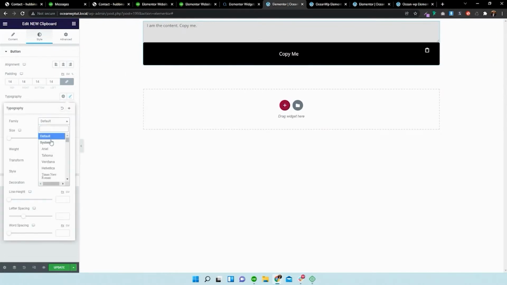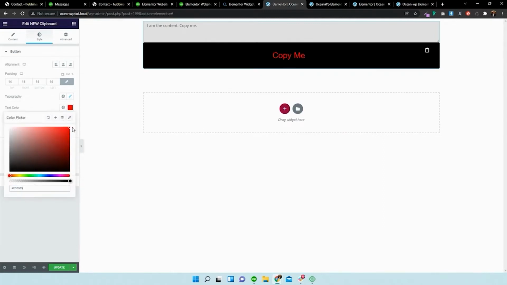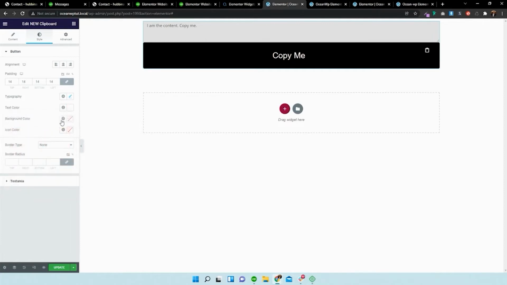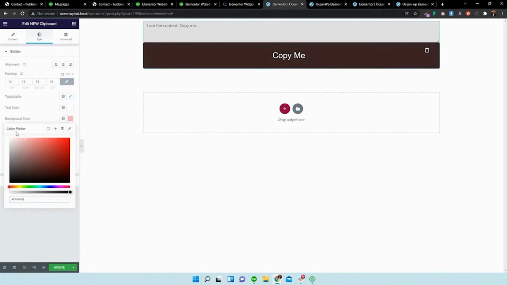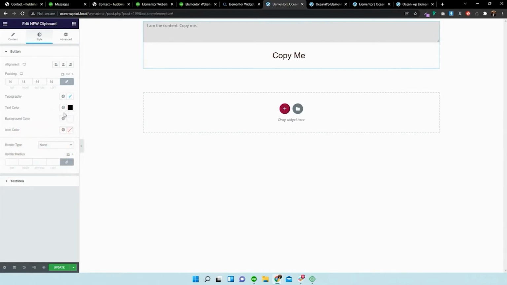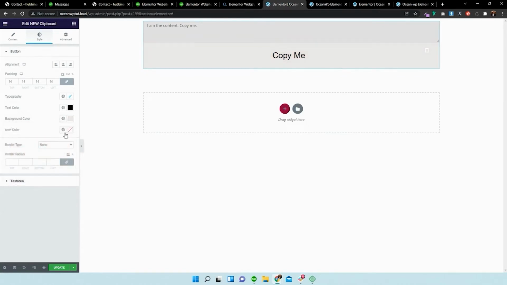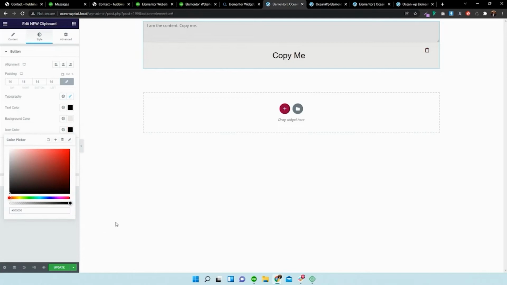We can change the text font family to Arial, make it a little bit bigger. Text color to red. Let's leave it at white. We can change the background color to white and the text color to black. We can change the background color, which we've already done. I'll just leave it at like an off-white. Change the icon color to black.